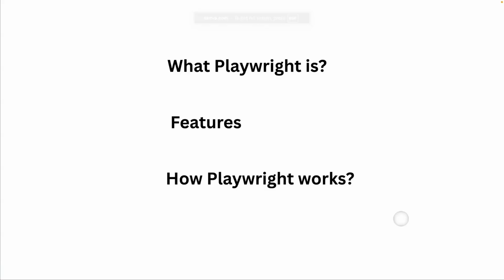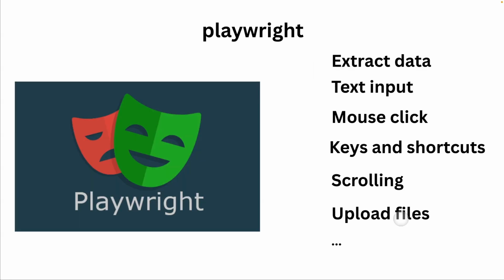First, let's talk about what Playwright is and what features Playwright has to help us scrape LinkedIn data. Next, we will dive into how Playwright works so you can get a better understanding of its mechanics. So what is Playwright? Playwright is a web automation framework developed by Microsoft. It can simulate human actions like opening a web page, clicking buttons, scrolling down, filling out input fields, submitting forms, and Playwright can pull out any data from a web page and even execute JavaScript.